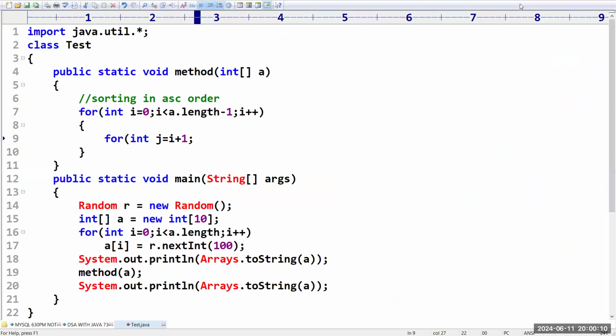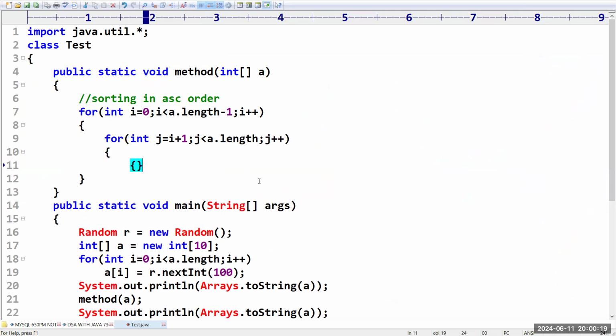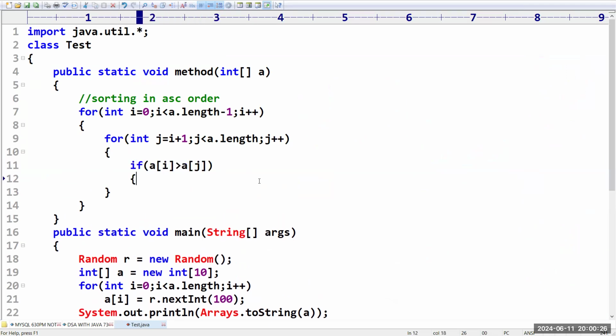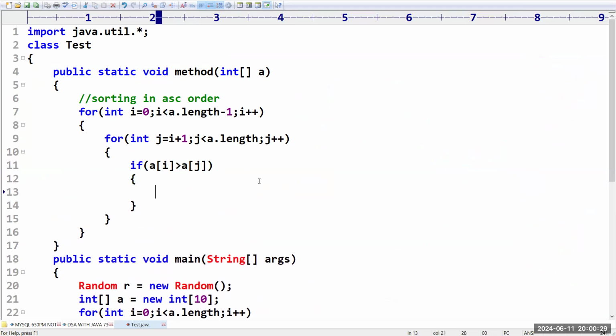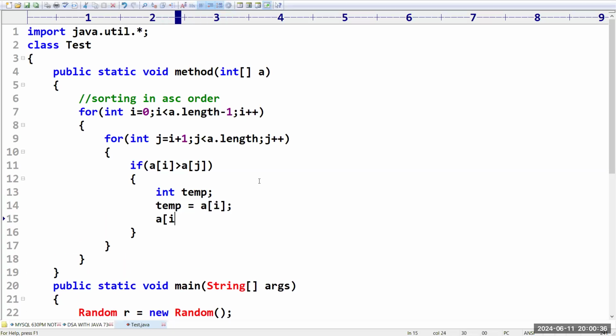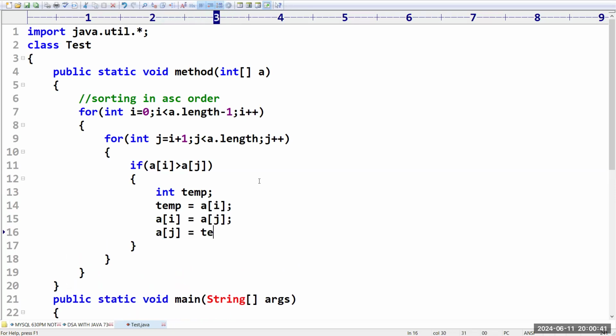So inside the program, j is equal to i plus 1, and j is less than a.length, j plus plus. Sir, how to perform the swapping operation here? If a of i is greater than a of j, how to swap, we know. Let us take the basic swapping: I am taking an integer temporary variable, temp is equal to a of i, a of i is equal to a of j, and a of j is equal to temp. That's all. Simple logic I applied.